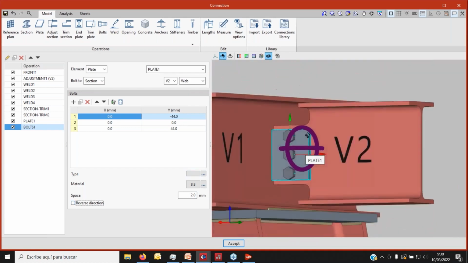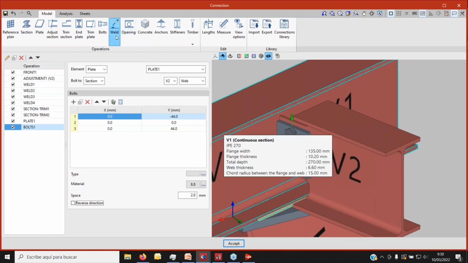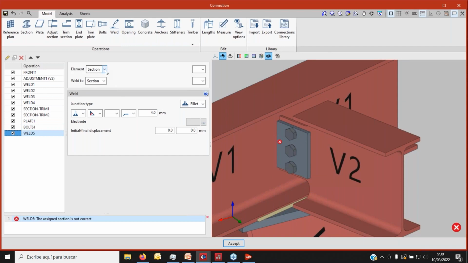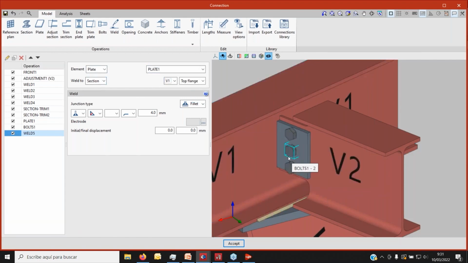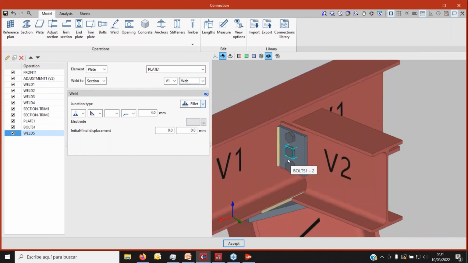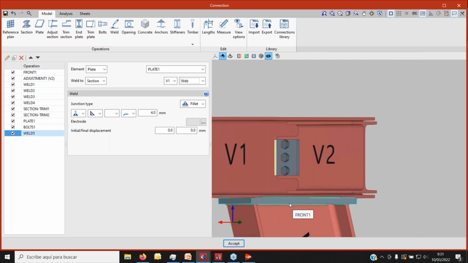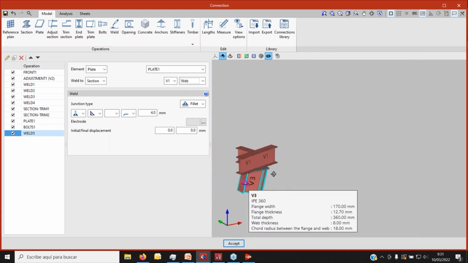We are almost there. So now we're going to model our last weld, and we're going to analyze our project. So let's add another weld right here, and let's weld this plate, plate 1, to section V1 on its web. It's going to be a fillet, and that would be it. Now we have our connection ready to be analyzed.